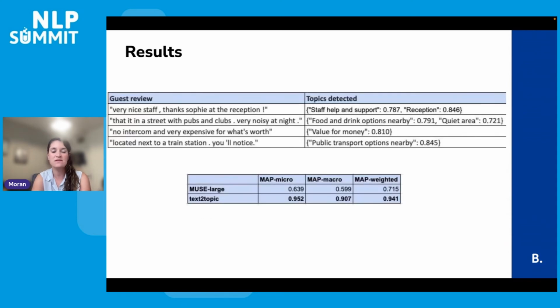So let's take a look at some results. Here you have some guest reviews, for example. So, very nice staff. Thanks, Sophie, at the reception. So the staff help and support and the reception topic was identified with these probabilities. That is in a street with pubs and clubs. This is real guest reviews. Very noisy at night. So food and drinks option nearby, quiet area.